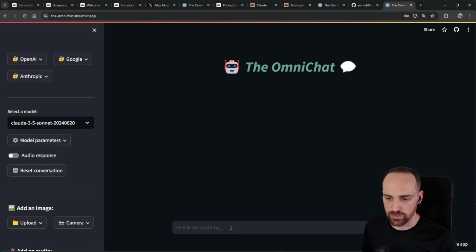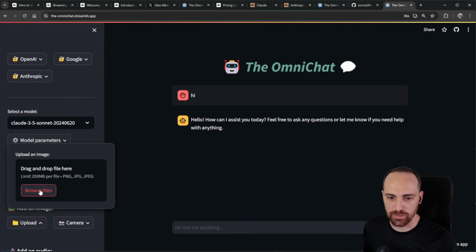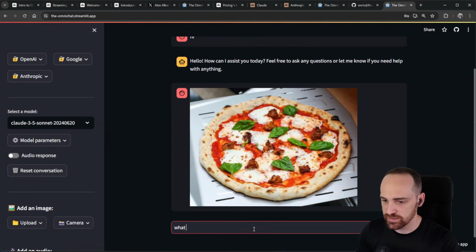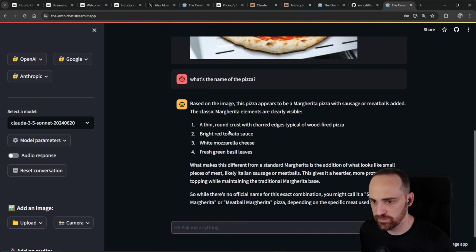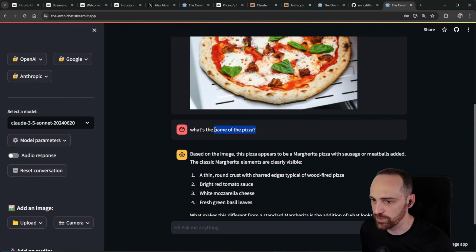And now let's try to use the model. Hi, and it's working pretty fast and it's streaming as well. Let's try to use the images as well. The pizza one. What's the name of the pizza? Let's try something different just to check. It's a margarita pizza. Okay. So apparently, yeah, it also gets the sausage or the meatballs. So it's really getting the image, not only from my question.